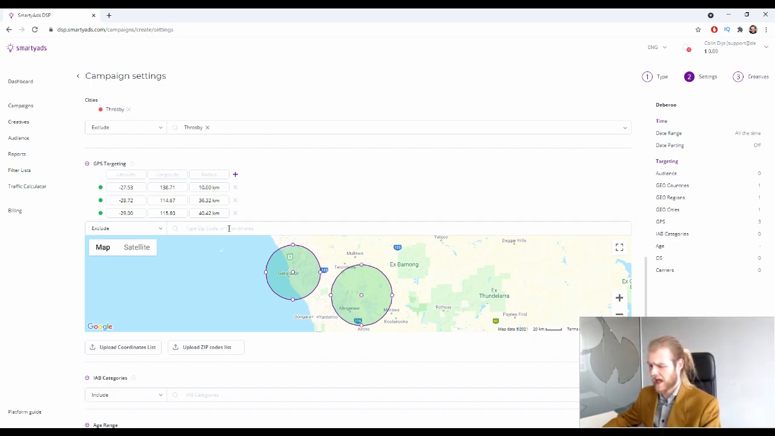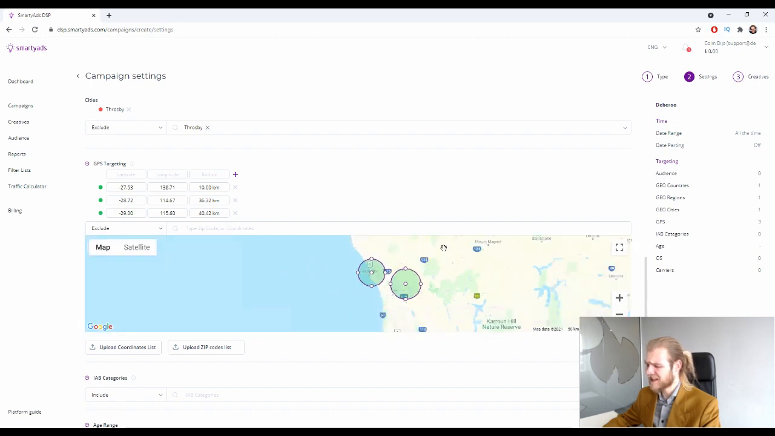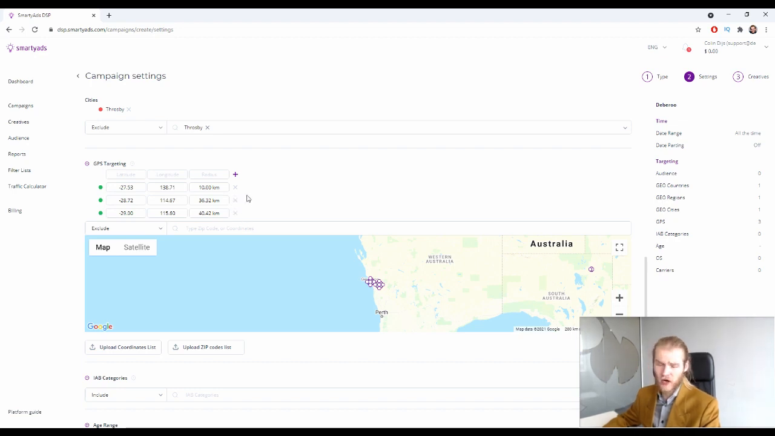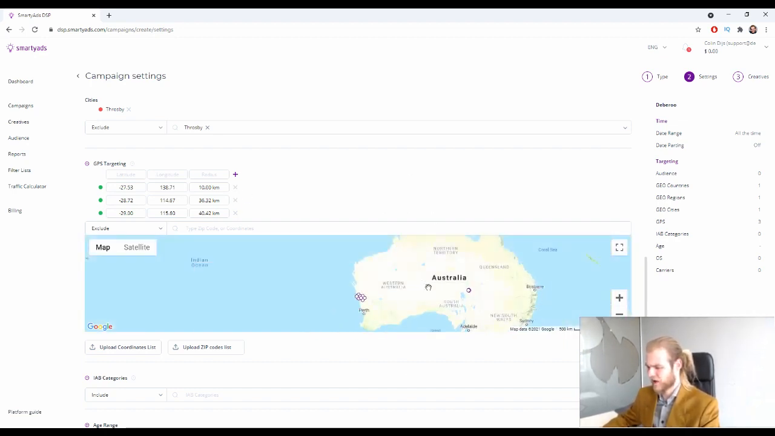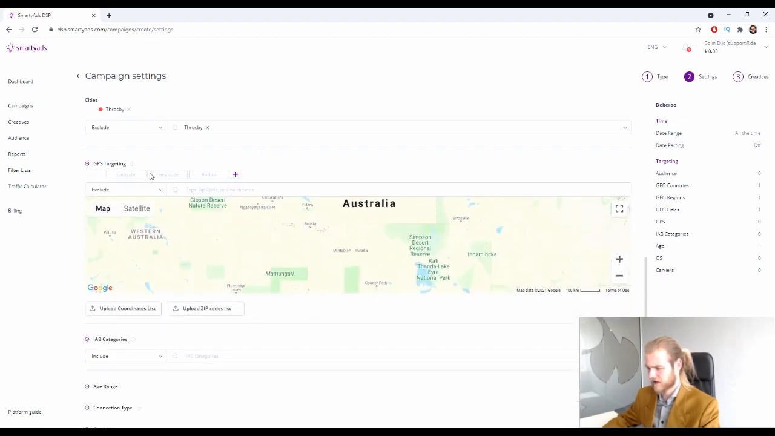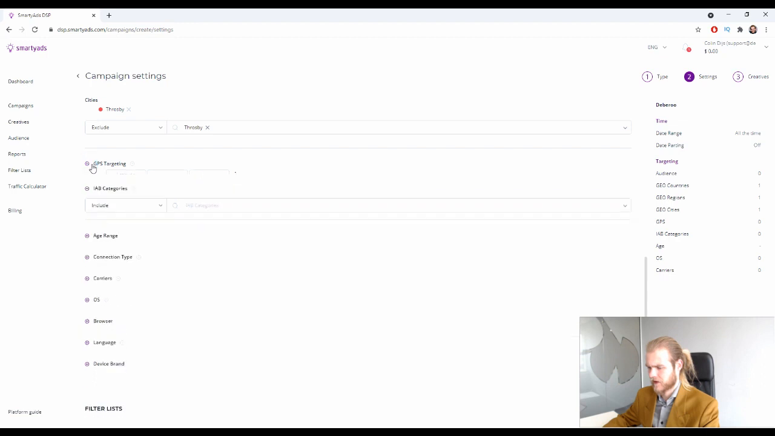I rather just have, I don't need the map, to be honest. I don't need the map. If I want to do some GPS targeting based on zip code, then I will enter the zip codes that I want to exclude, basically. This map is making it a little bit confusing. So yeah, let's leave that for what it is.